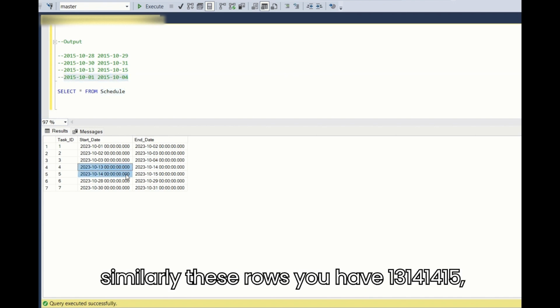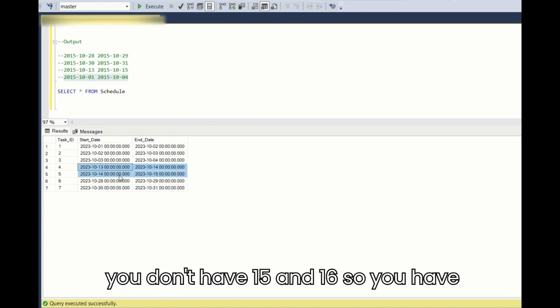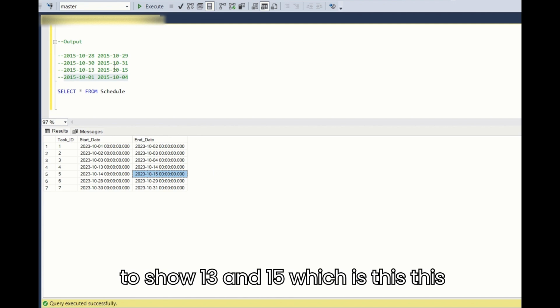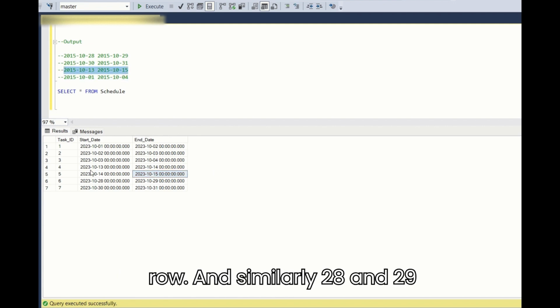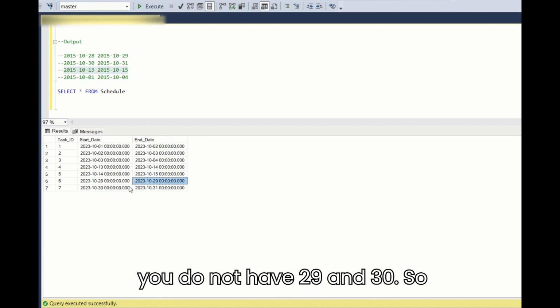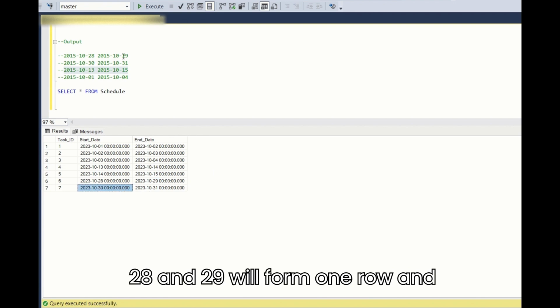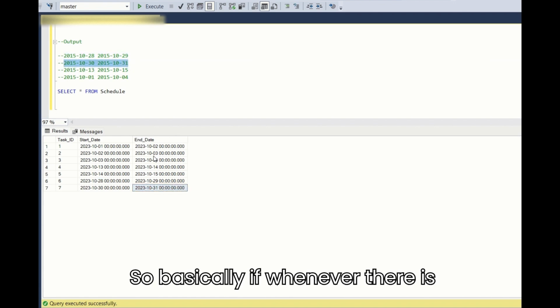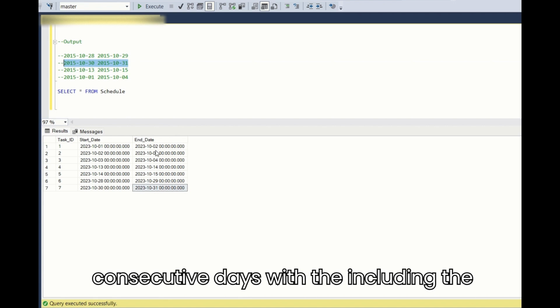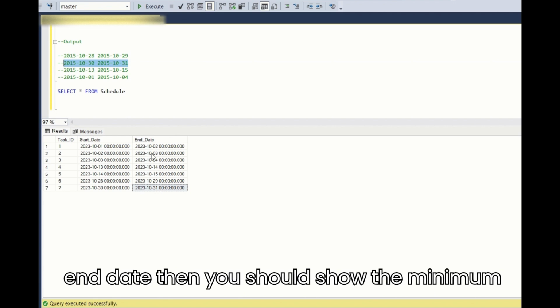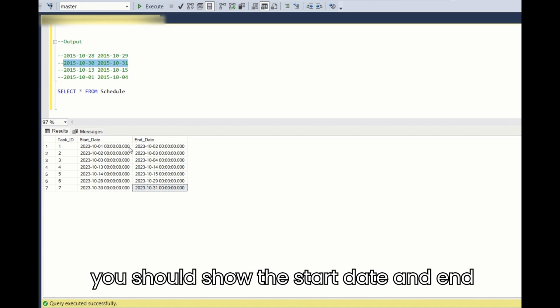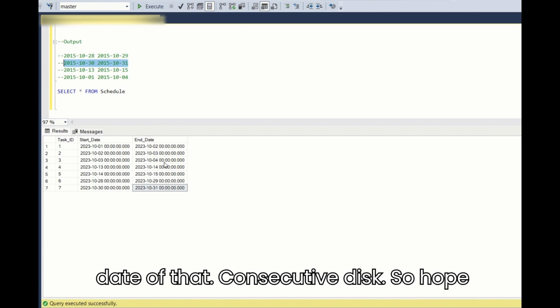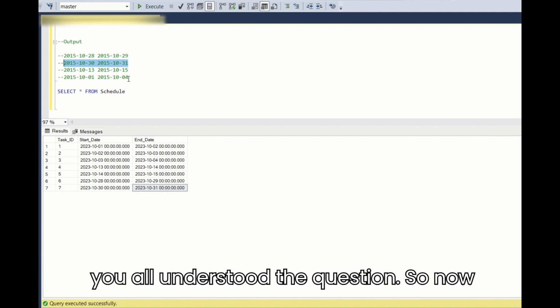And similarly, these rows, you have 13, 14, 14, 15. You don't have 15 and 16, so you have to show 13 and 15, which is this row. And similarly, 28 and 29, you do not have 29 and 30, so 28 and 29 will form one row, and again 30 to 31 will form one row. So basically, whenever there are consecutive days including the end date, you should show the minimum start date and end date of those consecutive days. So hope you all understood the question.